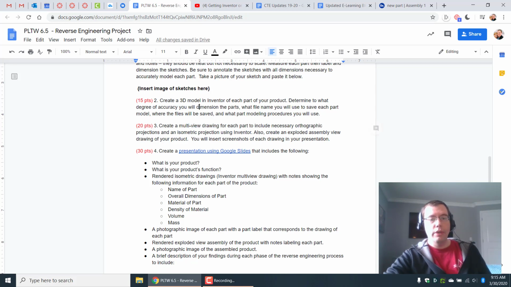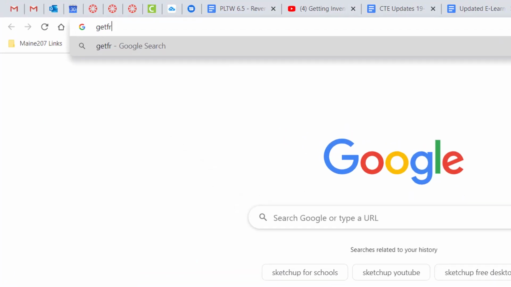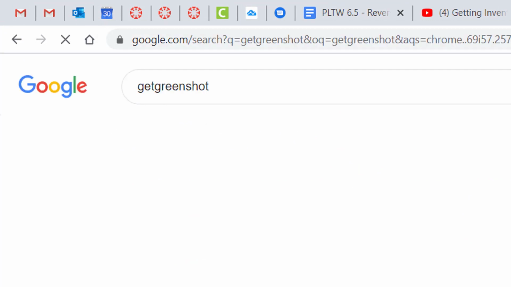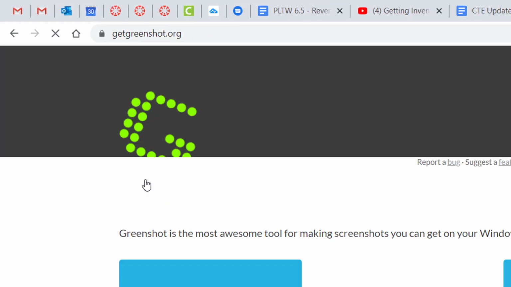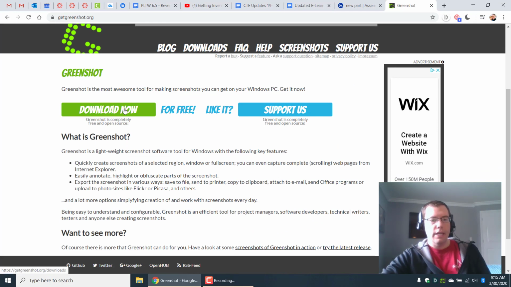Now, I am hoping that you can take screenshots of your work. If you're working on a computer at home, you can use Screenshot. I always like to use Screenshot to do screenshots. Then you can download this. Click this download now button.